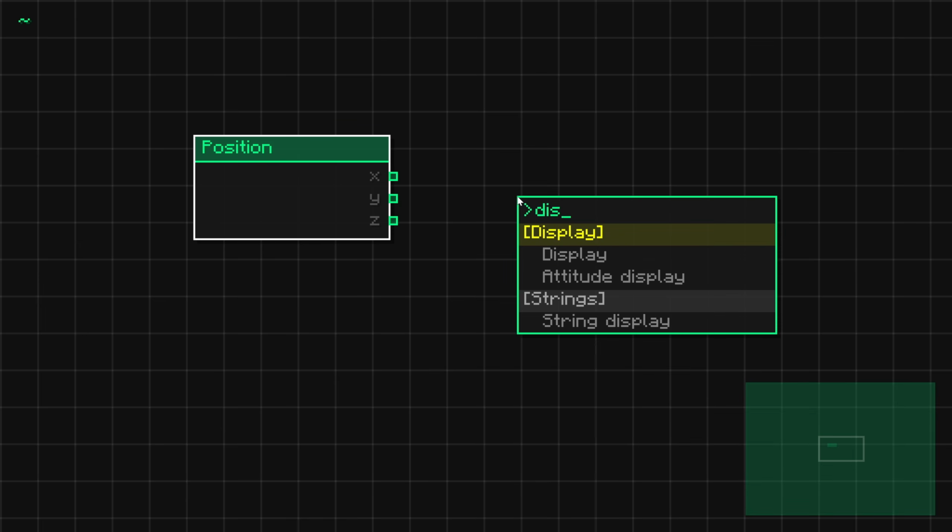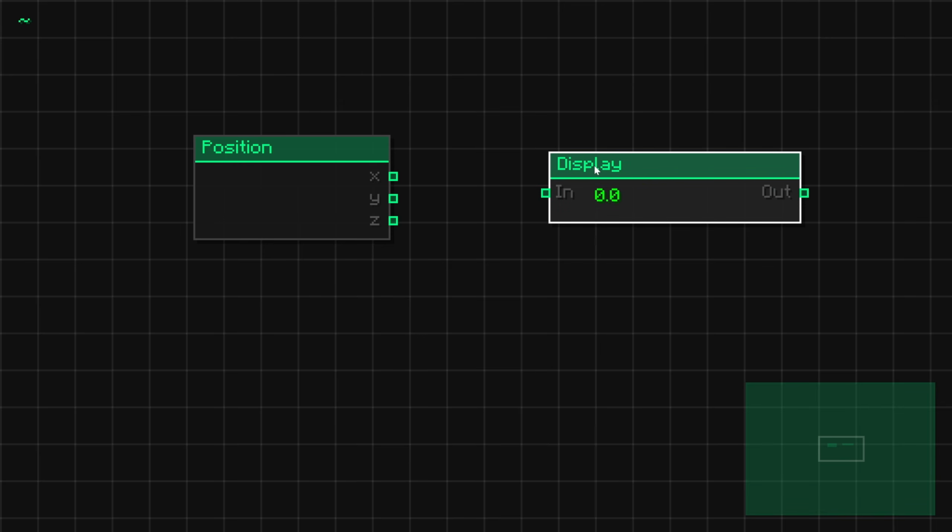The display node is helpful for seeing values at a glance, and is what allows you to display an output to the display board. For connecting the Y value to the display node, you click and drag the small box that is next to the letter Y in the position node. When you move your mouse around, you should see a line connecting you to the box. Continue dragging until you hover over the input of the display node.